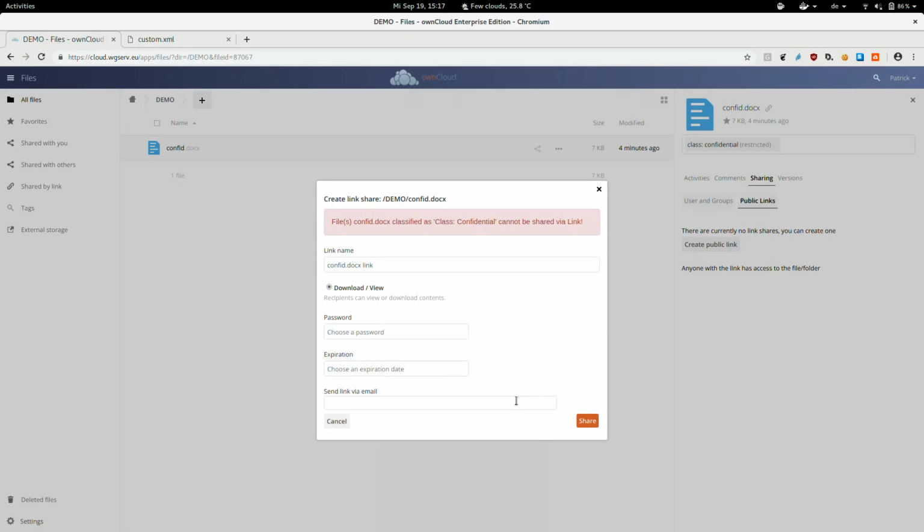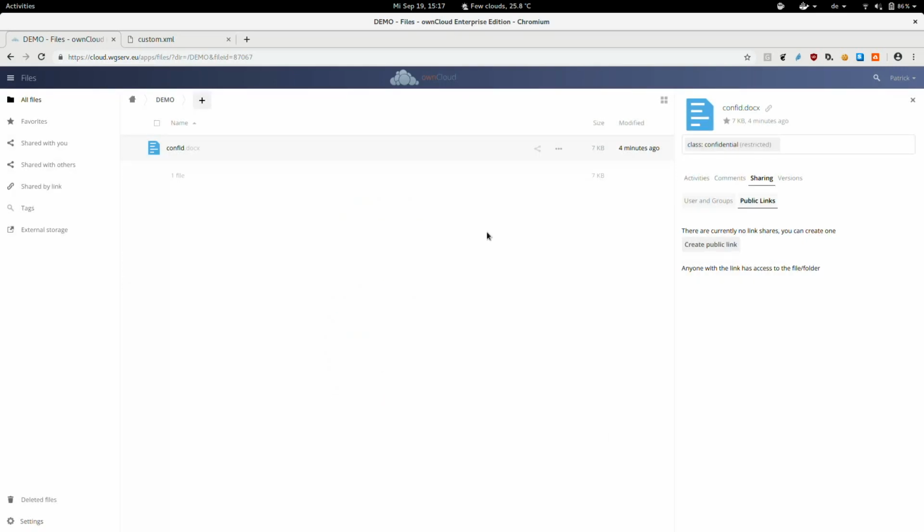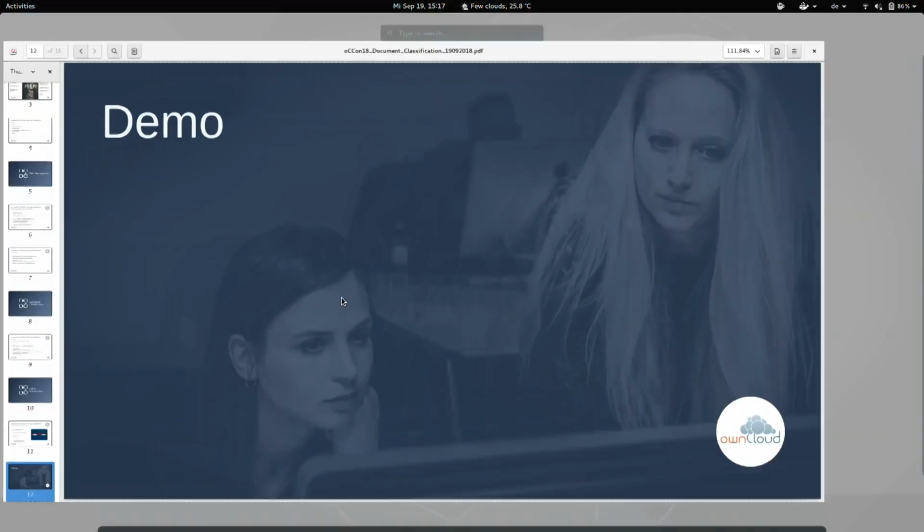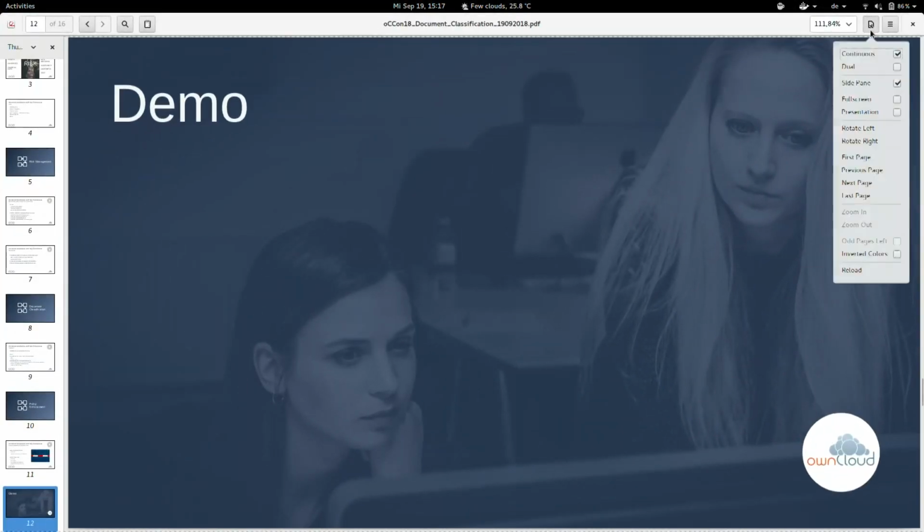Yeah, I could also show that moving it into a shared folder doesn't work, but I think you believe me that this is the case. So there's no way currently to share that file externally. Yeah, so that's it for the demo. Going back to the presentation.